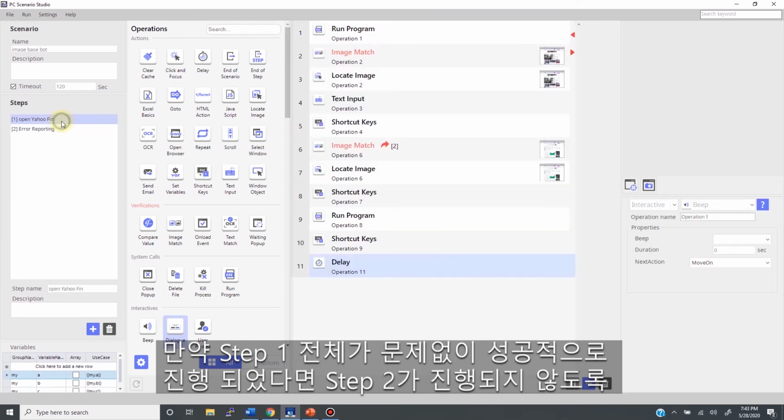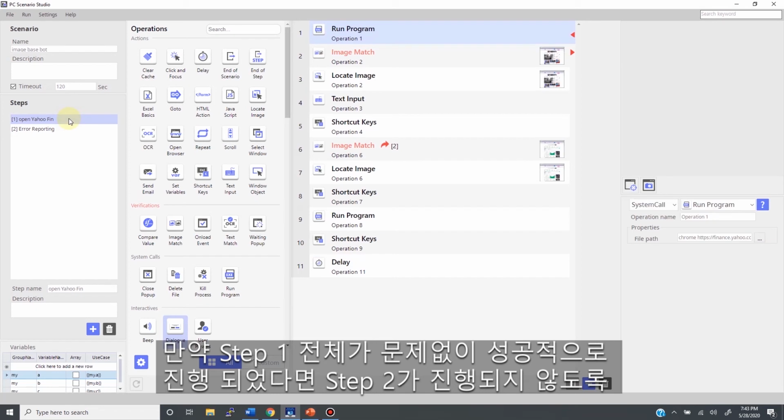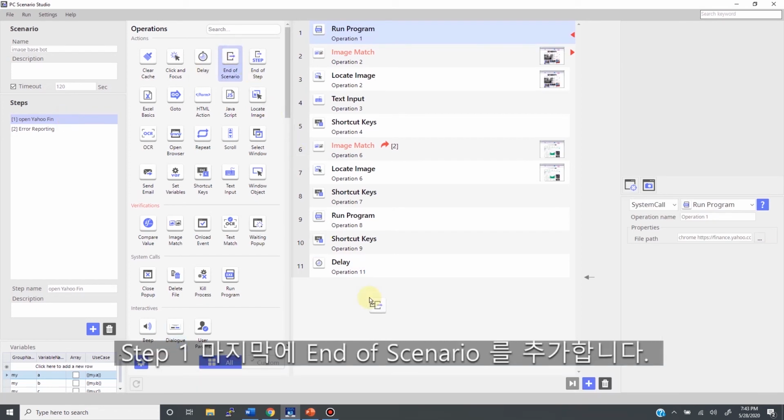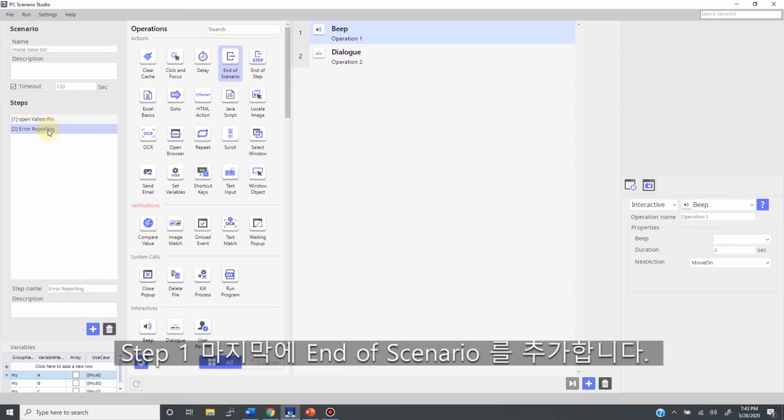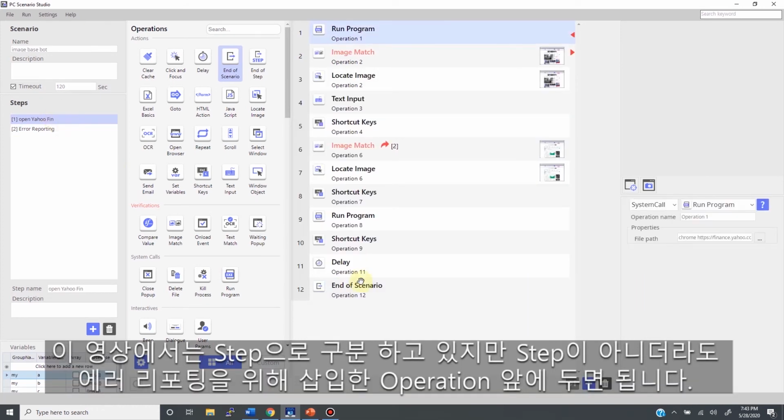Okay, so in order to stop Stu and Pam when everything is successful, you basically bring in end of scenario at the end of the previous step from the error reporting step. In this case, step number 1 is my previous step. You have end of scenario here, so that Stu and Pam stops at the end of the successful execution.